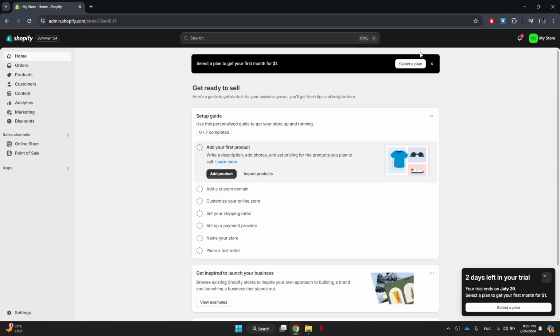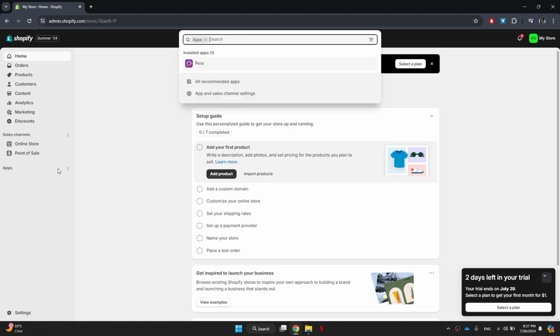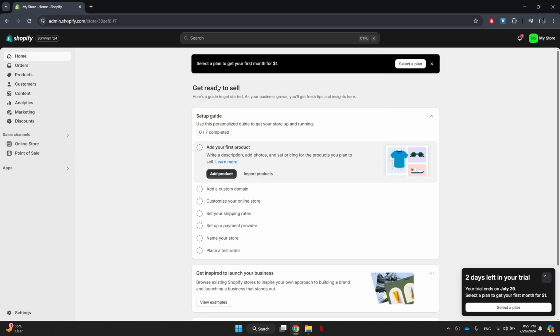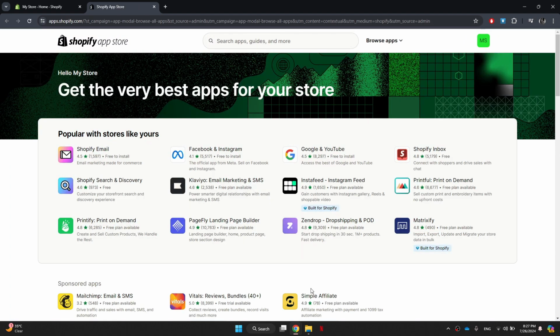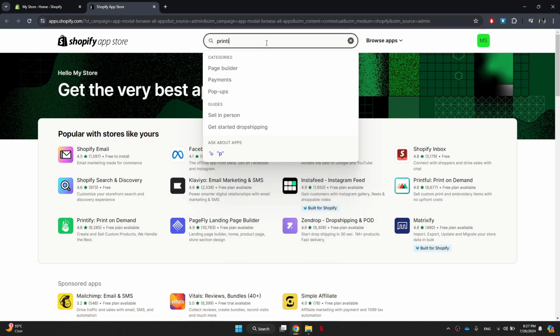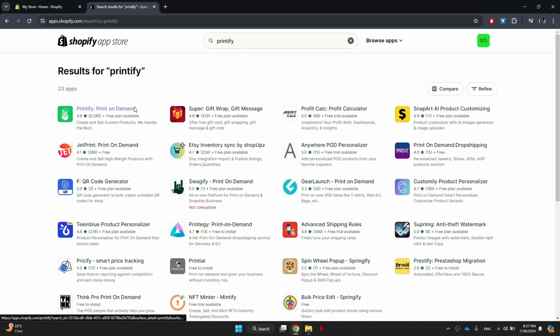Now, click on the Apps feature from the left side menu and select the All Recommended Apps option from the drop-down. After that, open the Shopify App Store by clicking on the embed at the bottom of the pop-up window and search for Printify inside it. Access the first app and install it onto your account.